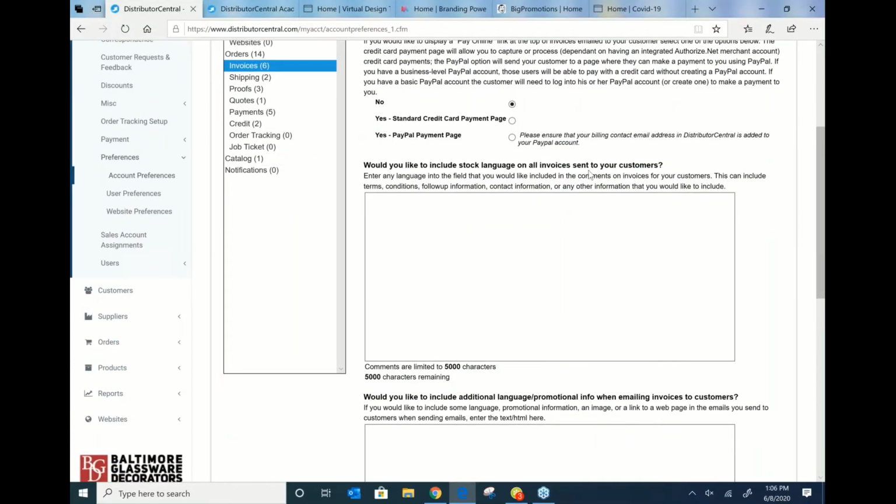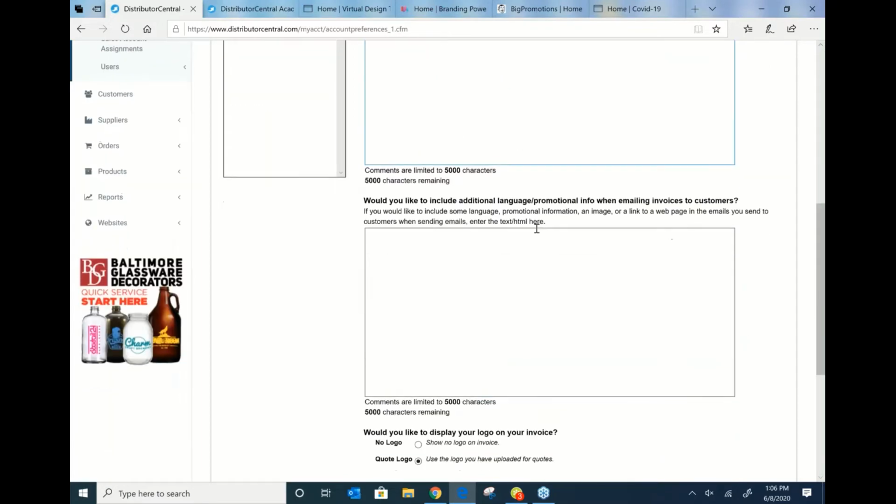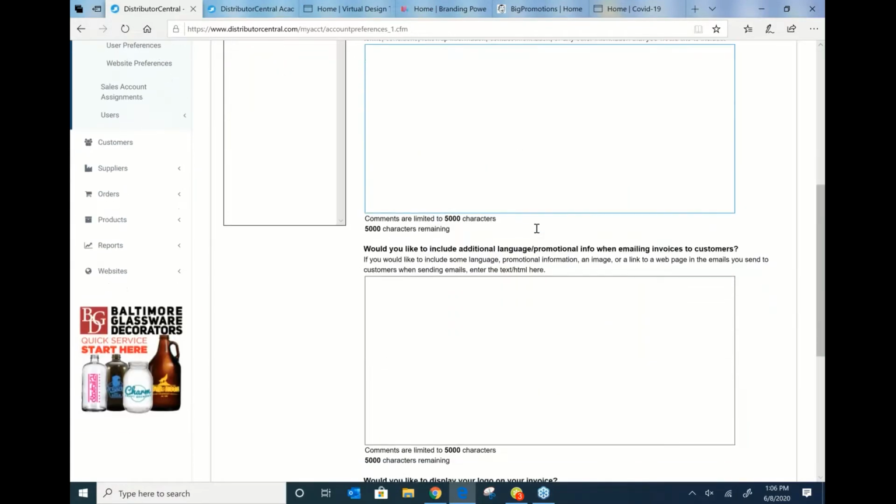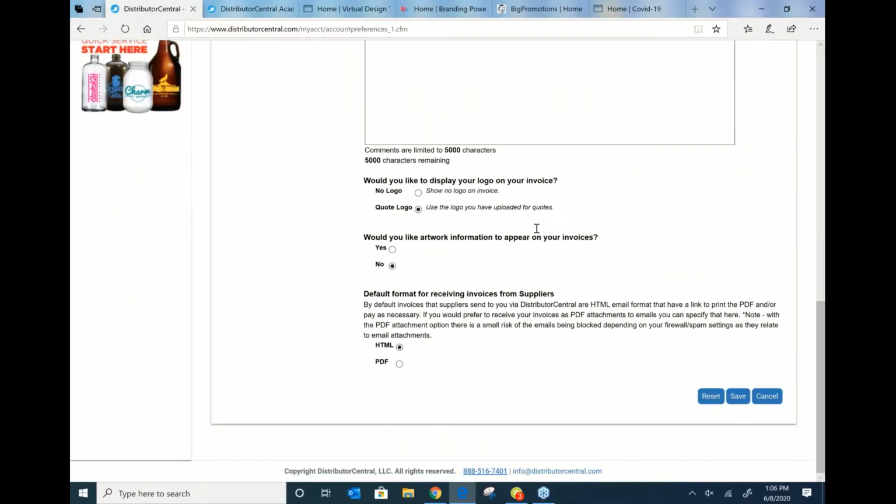Same with this stock language on invoices. It's similar to order confirmation stock language, where you can include stock information that your customers need to have in relation to their invoices. So these are just really great ways to make sure that you're communicating the way that you want to communicate with your customer and your supplier, and you're not having to repeat steps, and you're able to get your account to do some of this stuff for you.